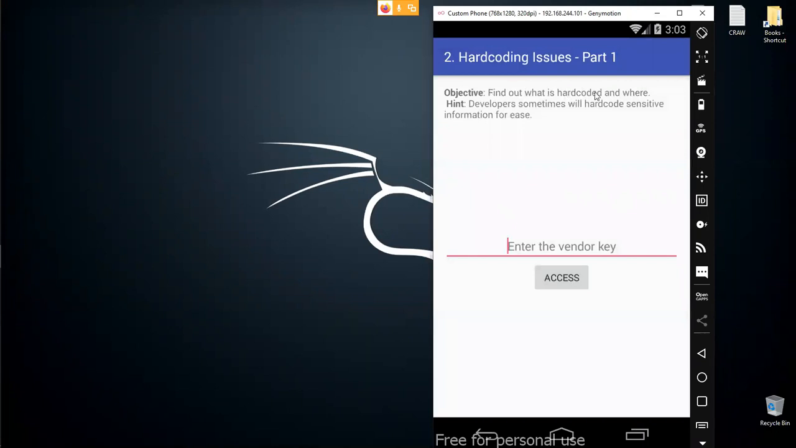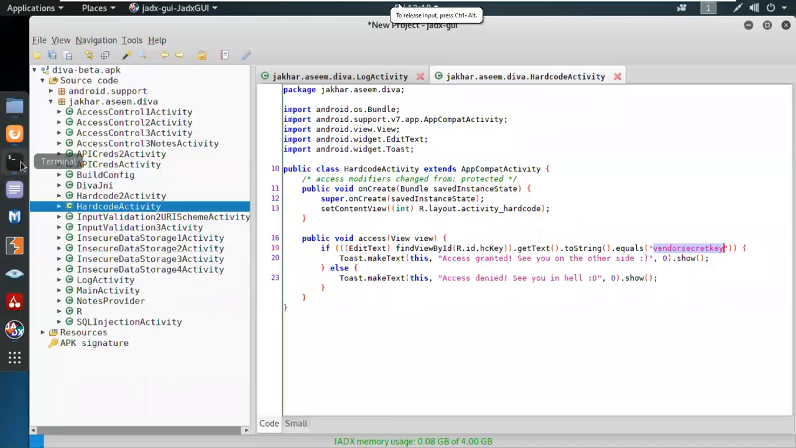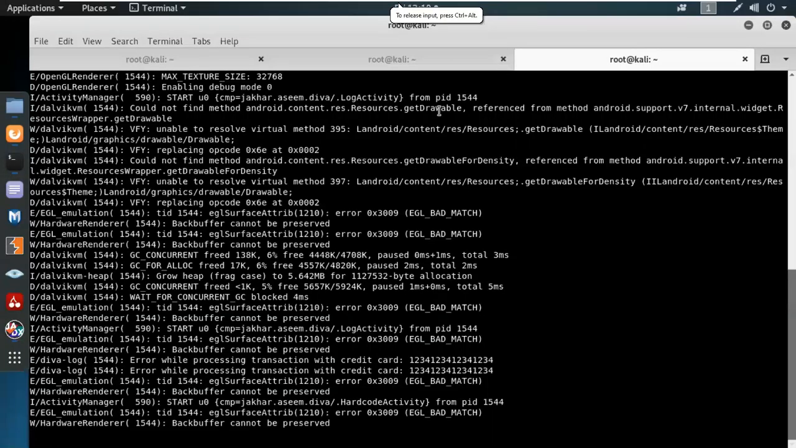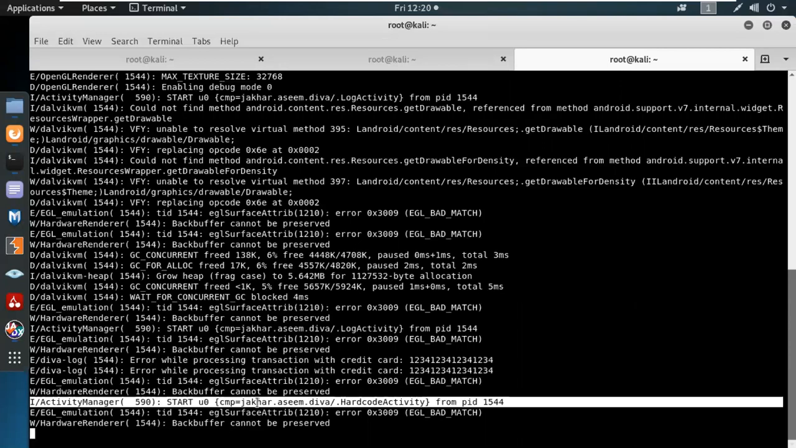Find out what is hard-coded and where. Developers sometimes hard-code sensitive information for ease, because of poor code, and the vendor code was vendor secret key. Access granted. See you on the site. Because of the poor log, we can simply see all the things. You can see they have caught the hard-coded issue, process ID.